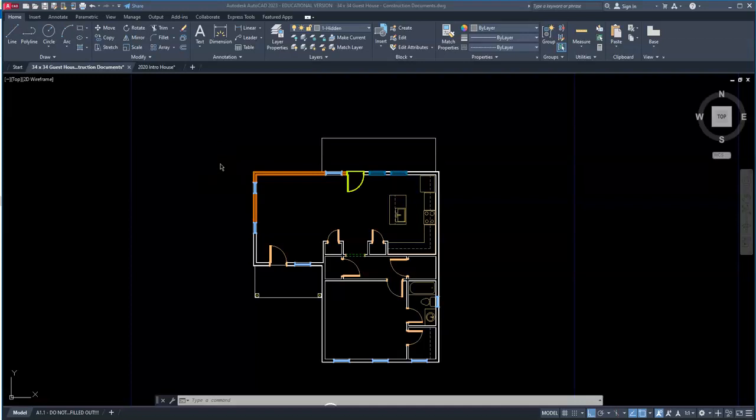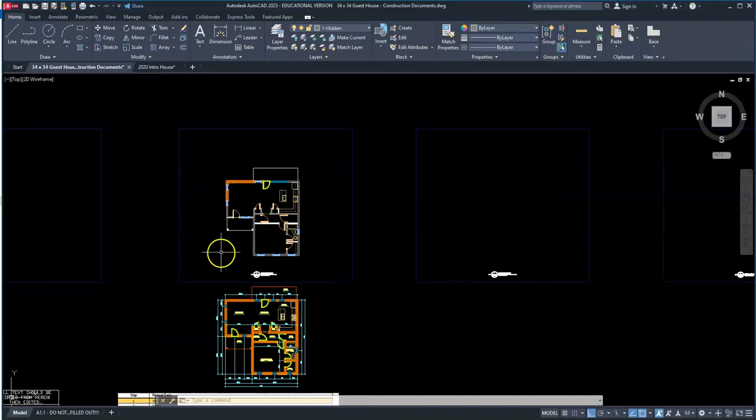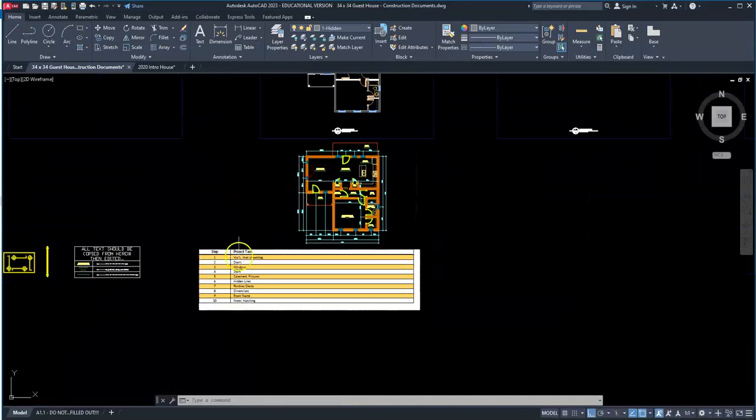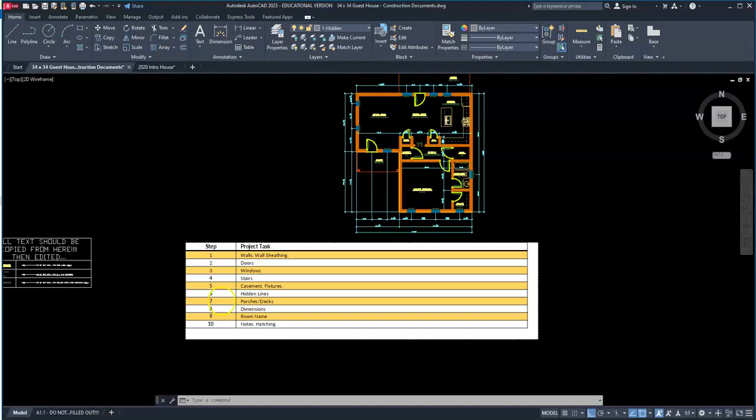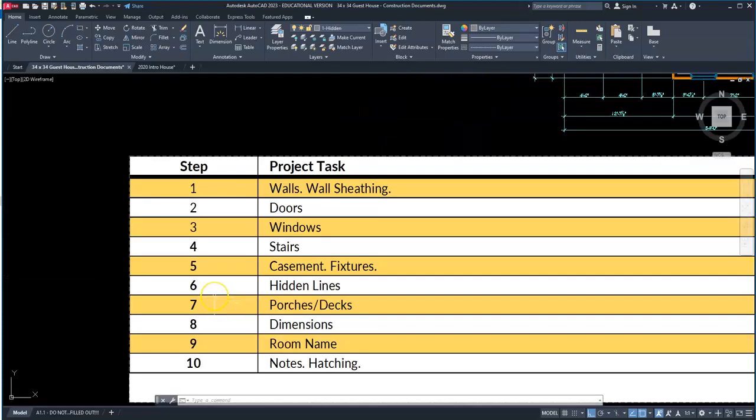Floor plans, video number 4. Continuing with our construction document, we will now create the porch layer for our front and back porch, as well as dimensions and room names, and then notes and hatching.